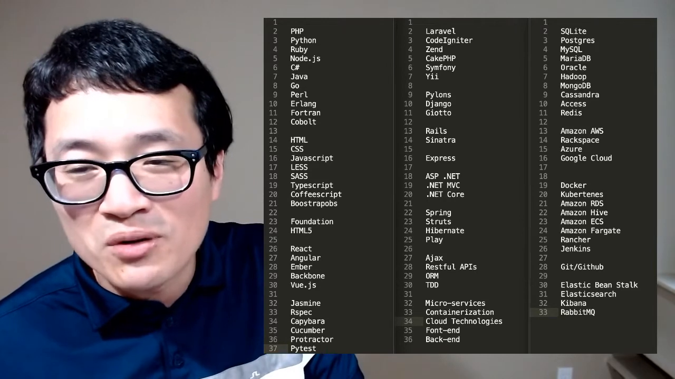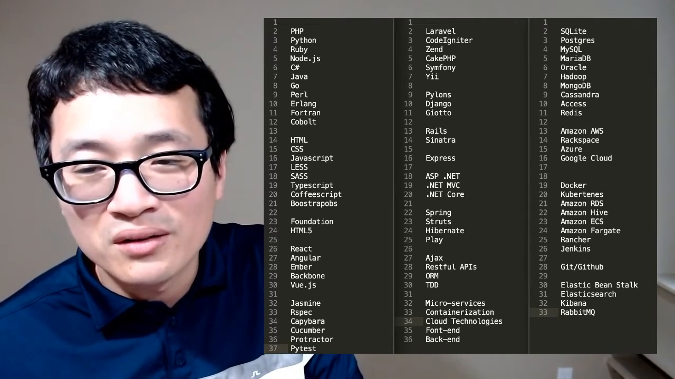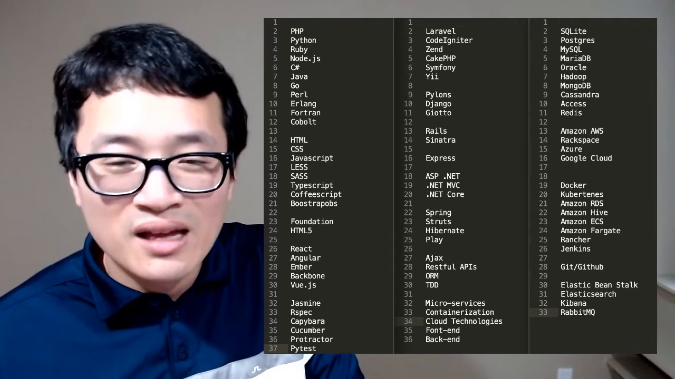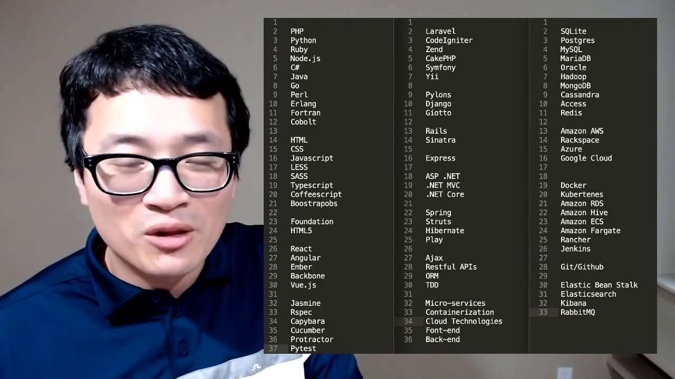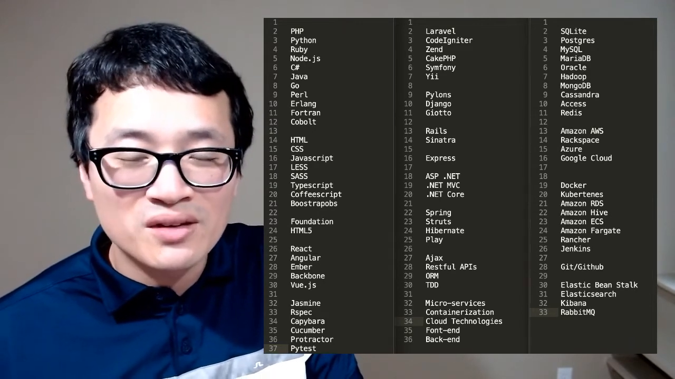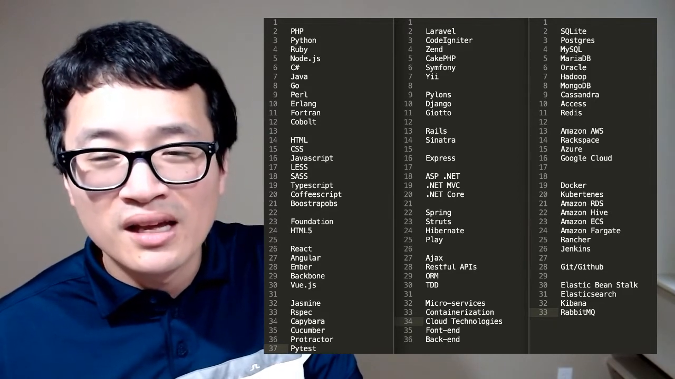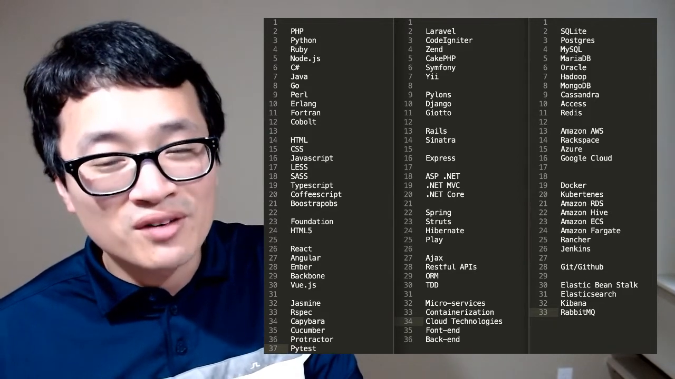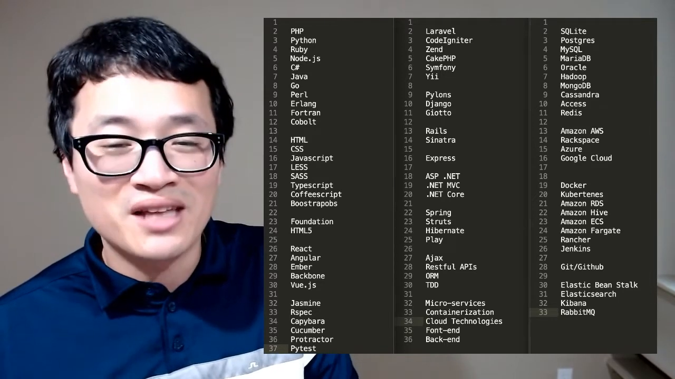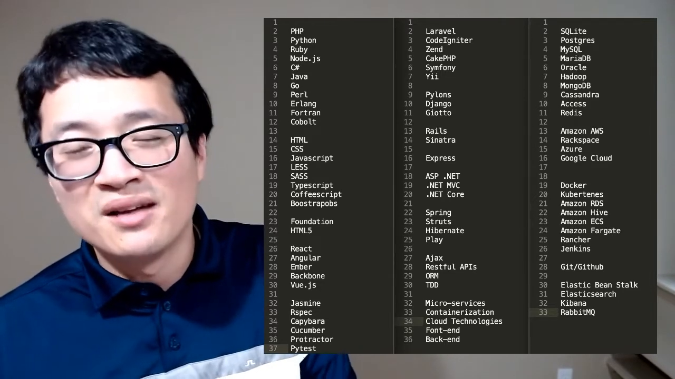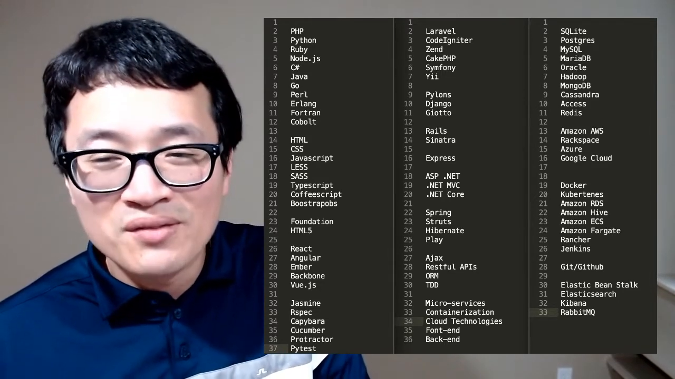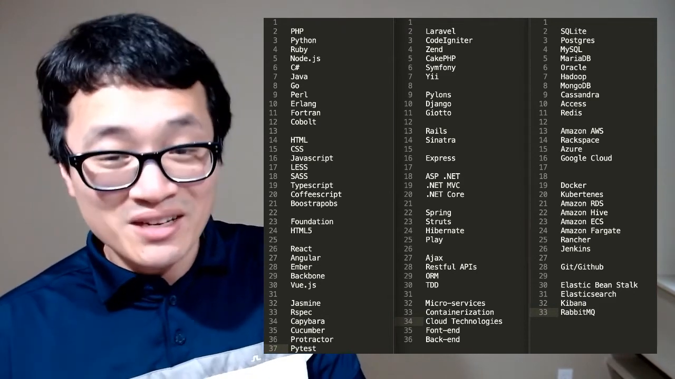Okay, SQLite, Postgres, MySQL, MariaDB, Oracle, Hadoop, MongoDB, Cassandra, Access, Redis, they're all different databases available. They're very similar to each other. Once you know one, you can kind of learn the others pretty quickly. Although there are some differences between what's called a relational database and non-relational database, but we won't really get into that. Some of these databases are stored on hard drives, disk.